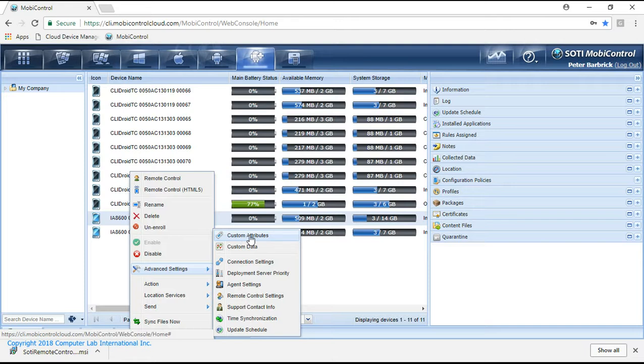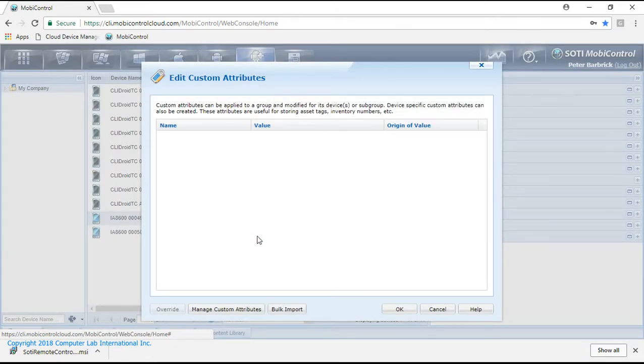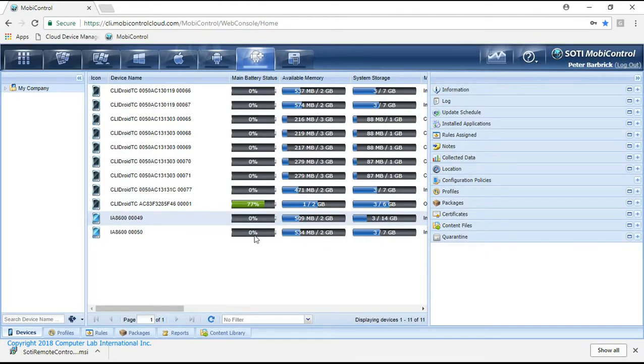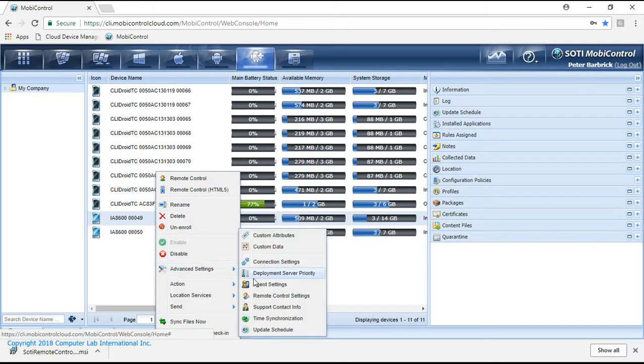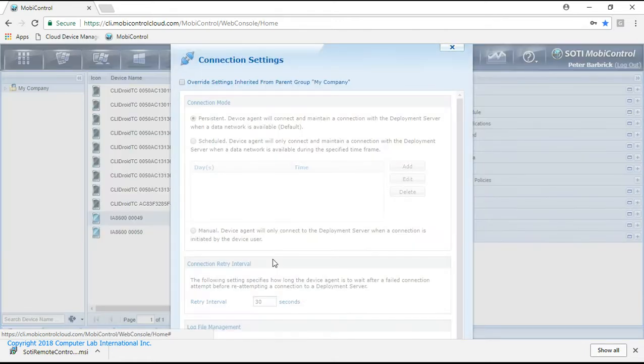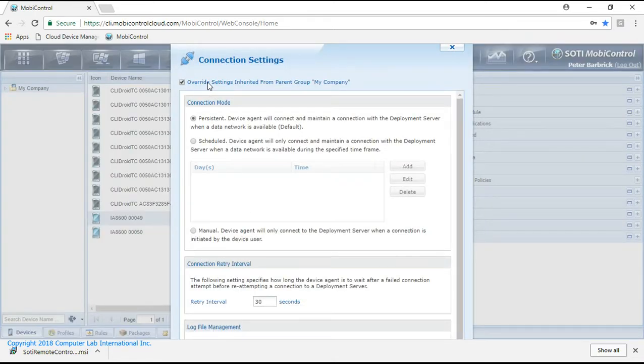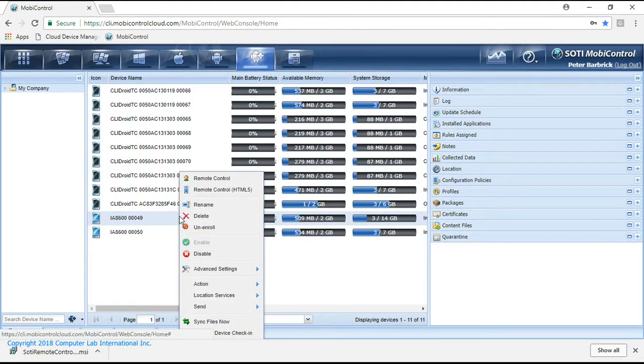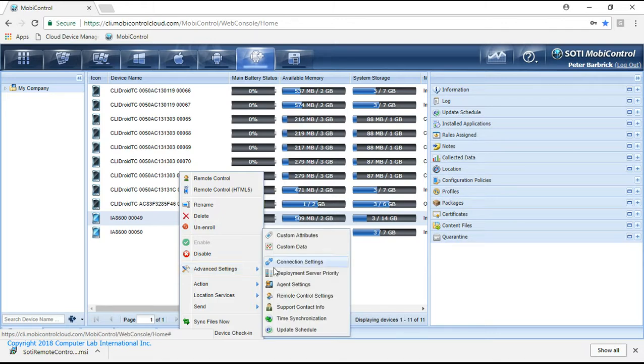And on the advanced pop-up, you can apply custom attributes to the device, just as you could with any other device on the SOTI management console. Custom data, connection settings, anything that you would normally expect to do with the management console on a regular mobile device can now be done on the thin client device as well, because we're using an Android operating system.